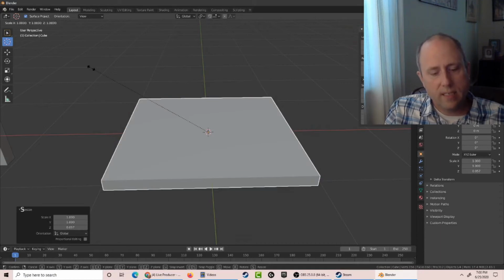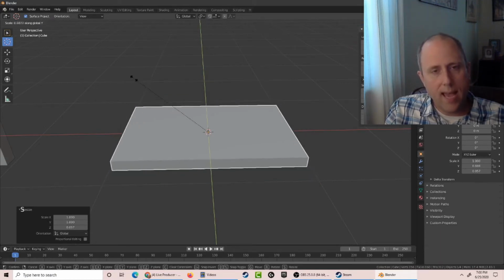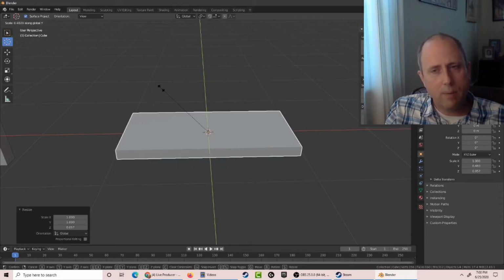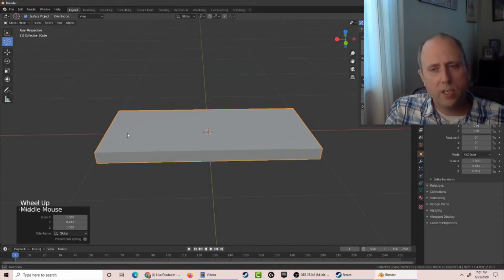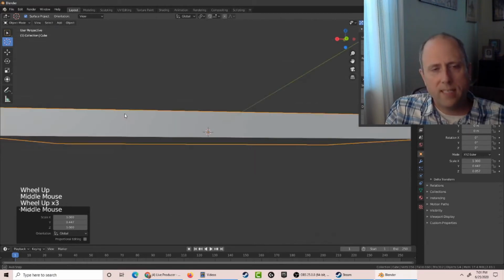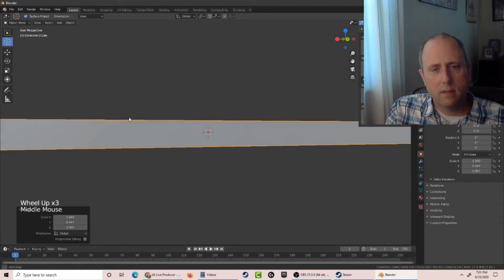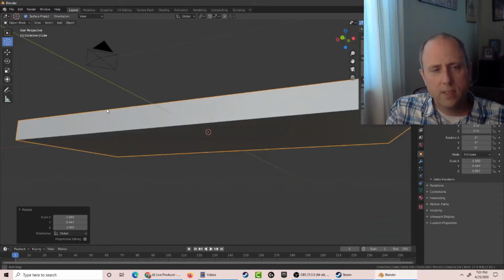Then I'm going to stretch it along the Y axis to make it narrow. So it will be 2 meters wide along the long edge and 1 meter wide along the short edge, and about 10 centimeters along the Z axis. So it's kind of like a table now.